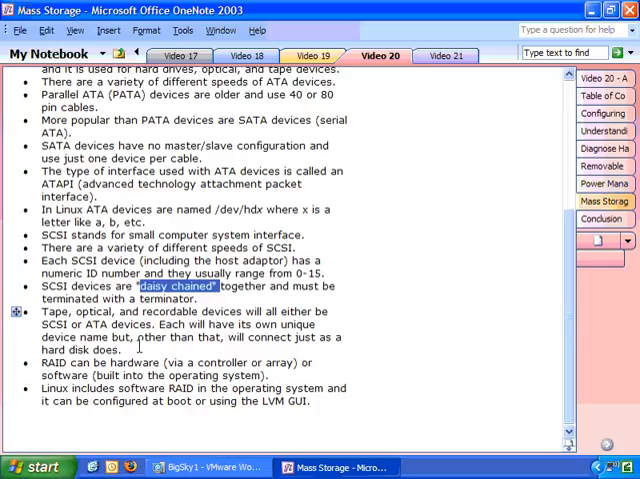For example, a tape device is usually /dev/mt0, mt standing for mag tape or magnetic tape. An optical device might be /dev/cd whatever. A recordable device could be a USB device like an hd, or it might be a mag tape, depending on what type of device it is.